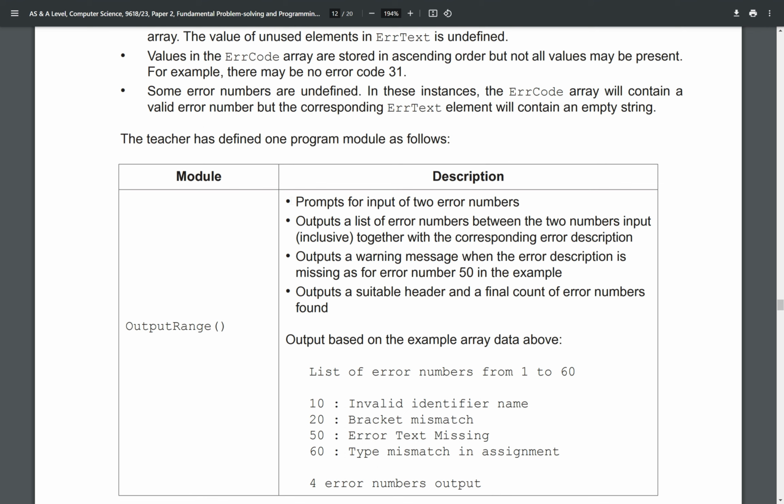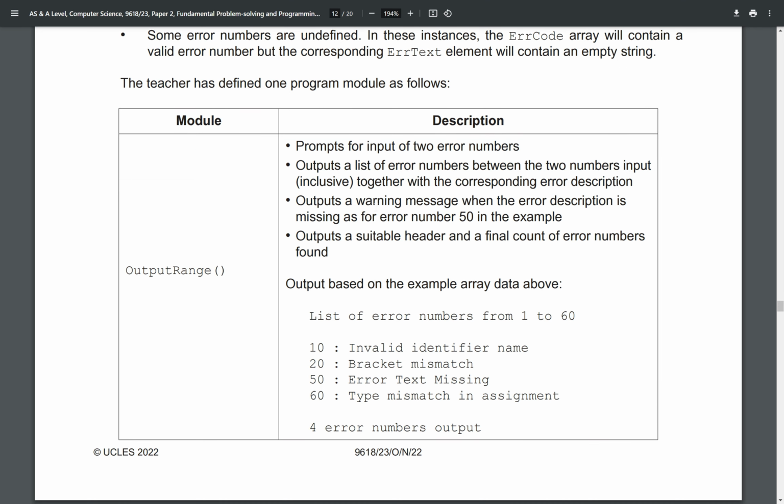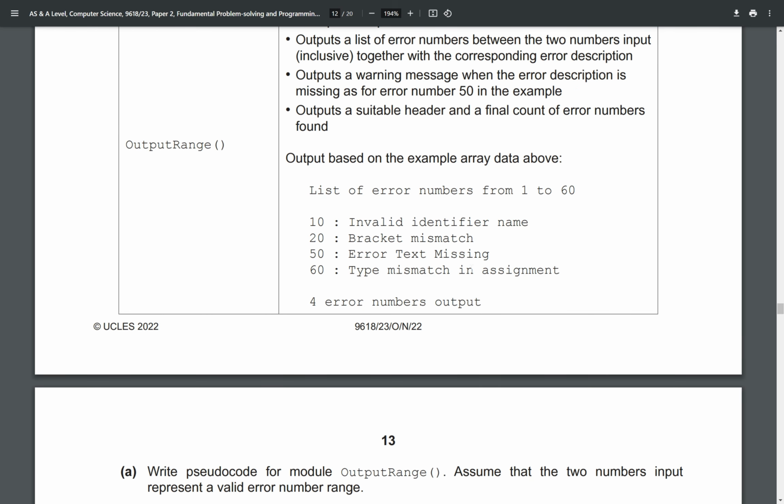So here, this is what we want to write. We want to prompt the user for input of two error numbers. We then output a list of error numbers between those two input numbers. This will be inclusive, and with the error description. Then we output a warning message when the error description is missing, e.g. for error number 50, it says error text missing. Then we output a simple header and final count of error numbers.